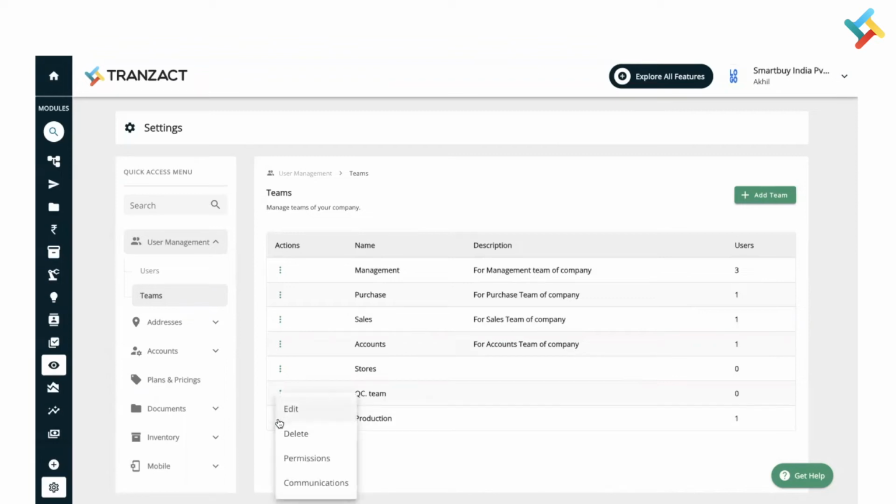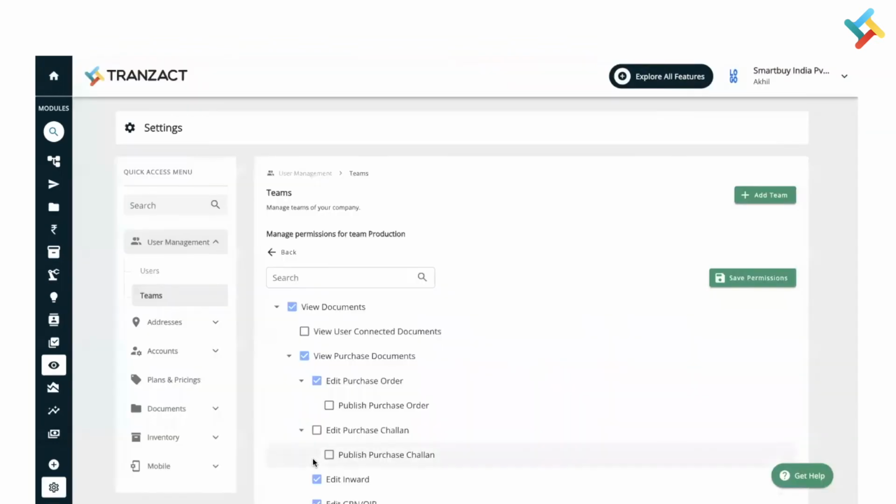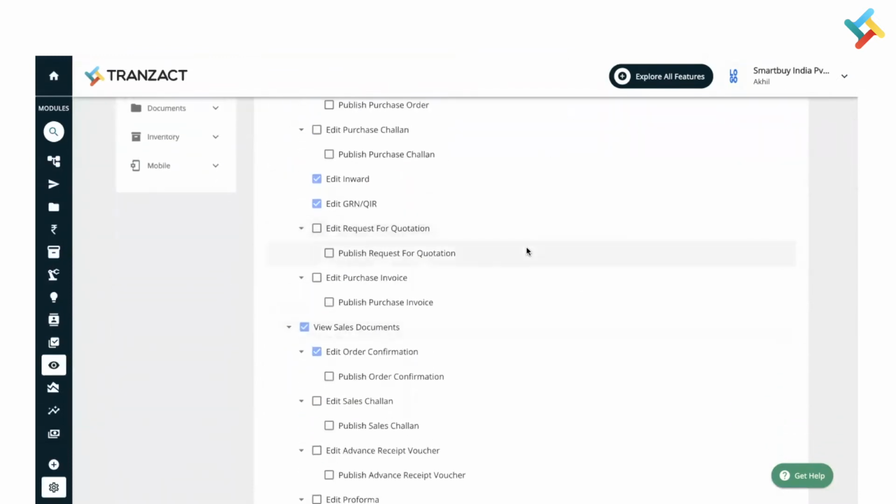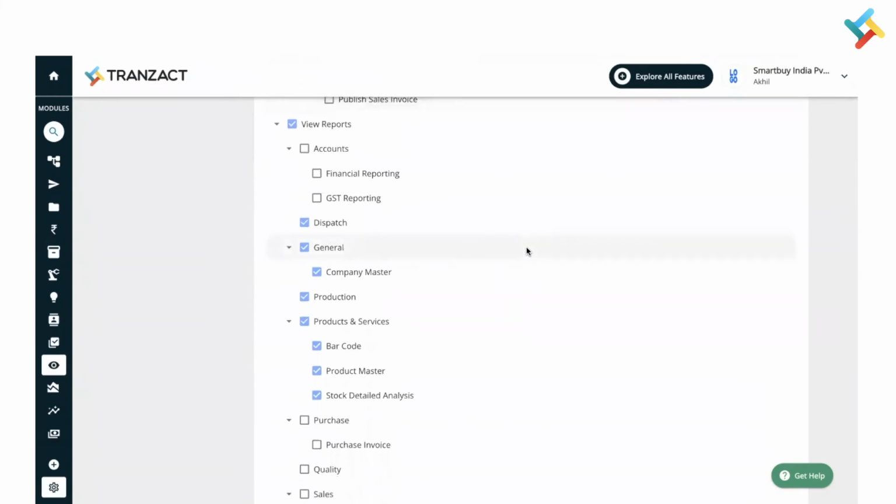So go over the three dots. Here you will get the option of permission. Please click on this. Once you come into permission, in the very beginning there is the sales and purchase document permission. You can just skip that.